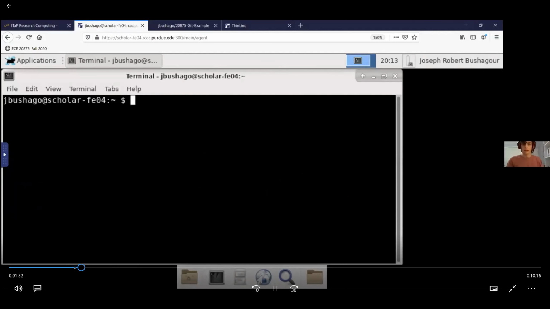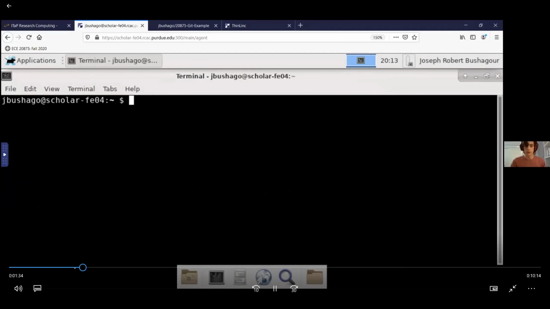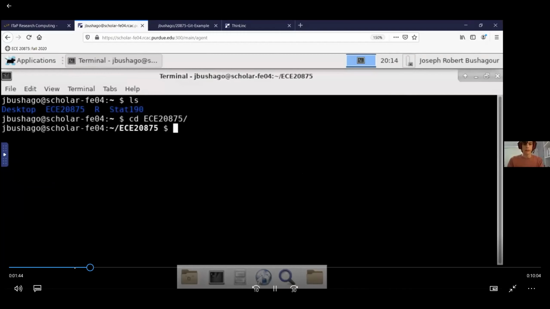So Git is a command line program, so you're going to be using it on the command line. I've opened up the terminal here, and I'm just going to navigate to this folder I've set up called EC20875, and there is nothing in this folder right now. The ls command, if you are new to Linux, is just like dir in Windows. It lists the information in your directory. So when you do ls, you get nothing. That means this is an empty directory.